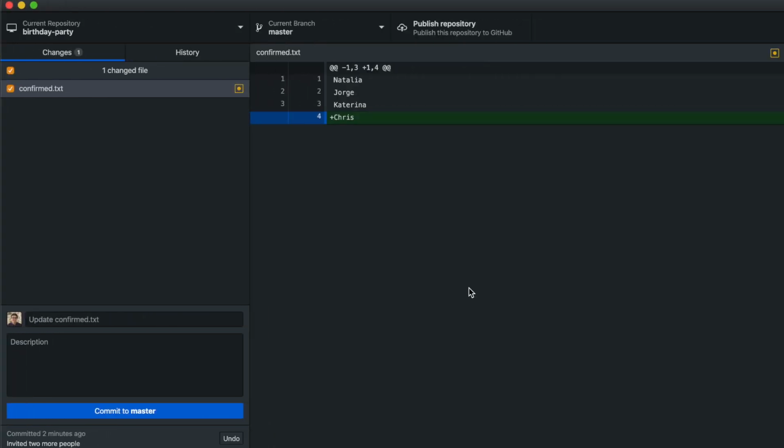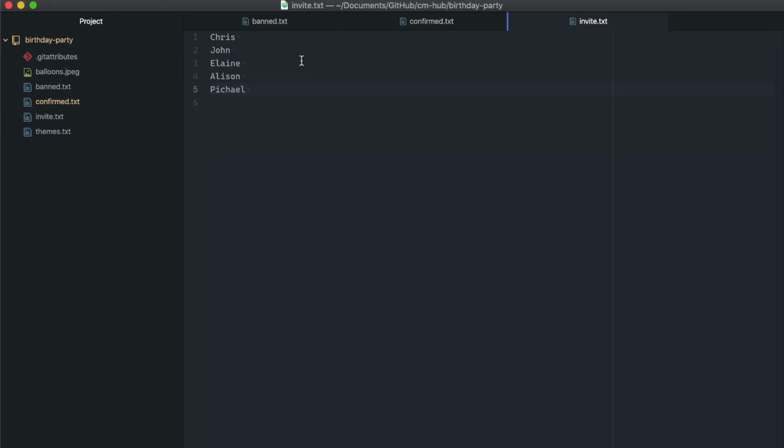Second question, what about reverting multiple commits? Well, remember that reverting undoes changes. It doesn't take you back to a previous version. So to get back to a previous version, you have to revert changes one at a time. Otherwise, you'll just get a mess of merge conflicts, which we'll talk about later. So let's just demonstrate. I'm going to commit this latest change here, which is adding Chris to the confirm list, although admittedly now he's on the invite list as well, so let's just take him off that again.